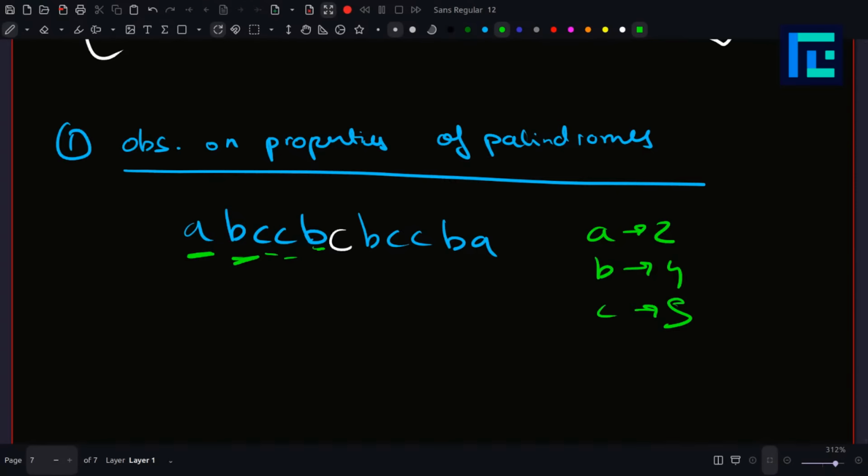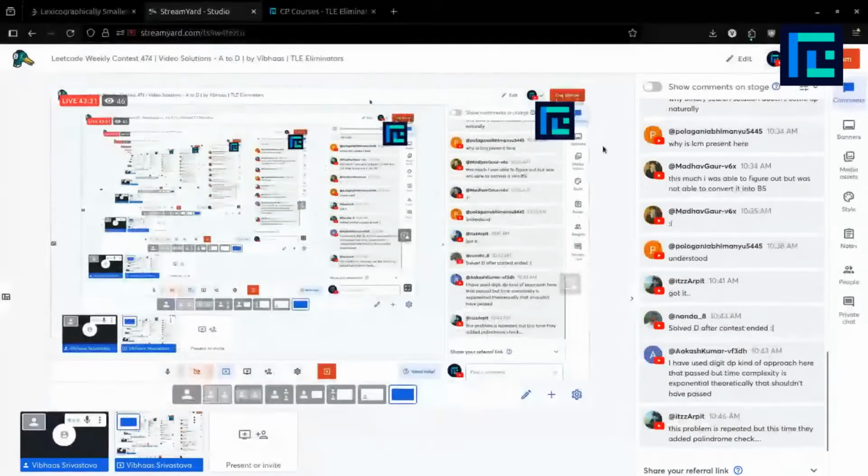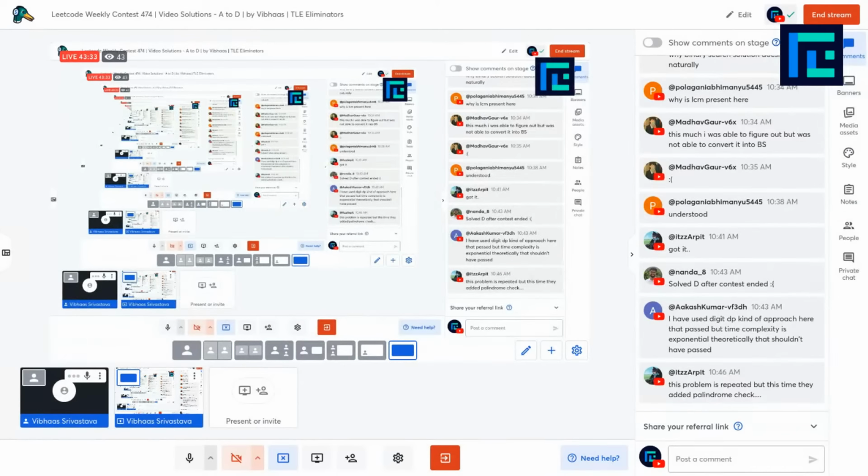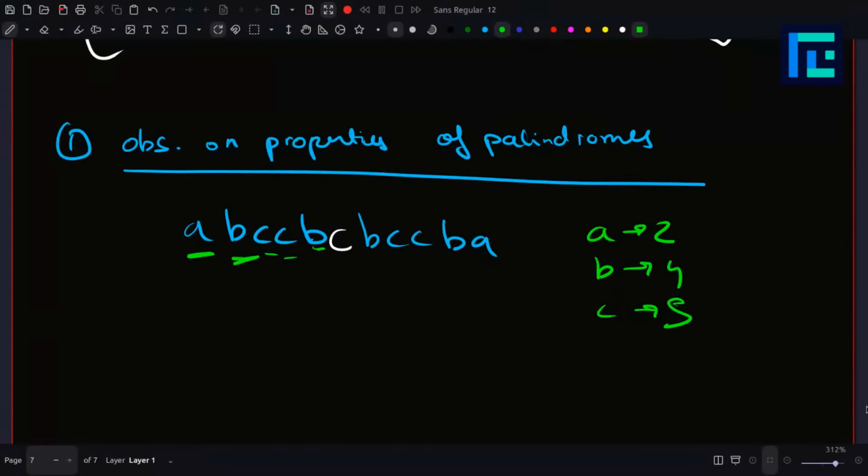So if it's an even length palindrome, all the elements appear an even number of times. If it's an odd length palindrome, all the elements should be even except one, which should appear an odd number of times. Okay. So I hope that makes sense. One element will be repeated an odd number of times.